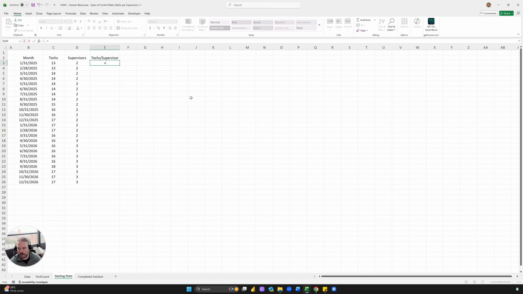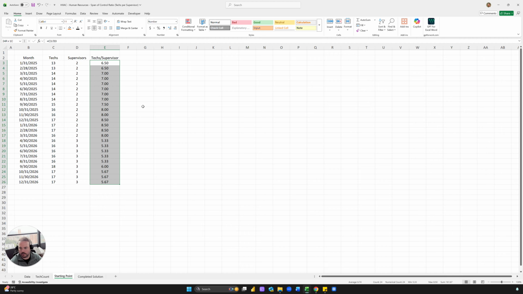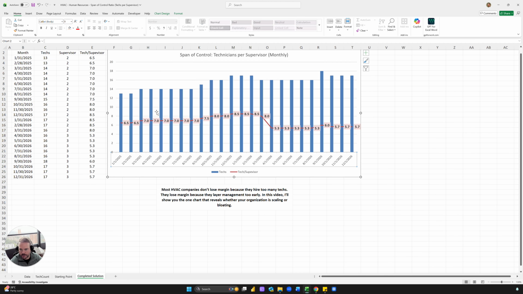And then the ratio is just equals 2 divided by 13. Sorry, equals 13 divided by 2. Text per supervisor. And then I'll just format that. Okay, so now that we have that, we can create this chart.